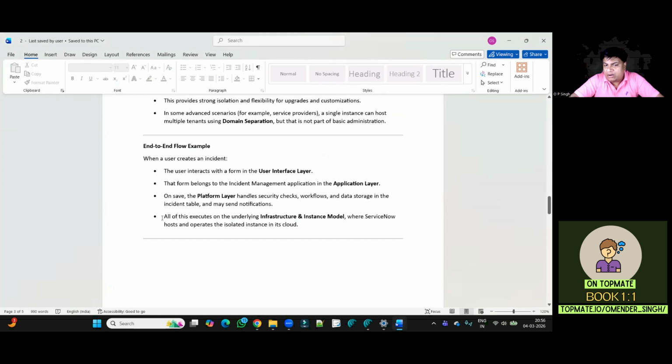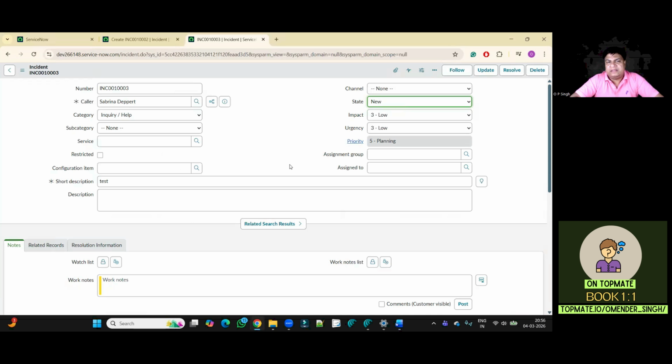Finally, all of this executes on the underlying infrastructure and instance model, where ServiceNow hosts and operates isolated instances in its cloud. So obviously, all this data is going ultimately where? Into the infrastructure, the tables of ServiceNow, a database where all these things are. These are in the data centers of ServiceNow. So all these four layers completely describe the architecture of ServiceNow. I hope, ladies and gentlemen, this is clear to you now.